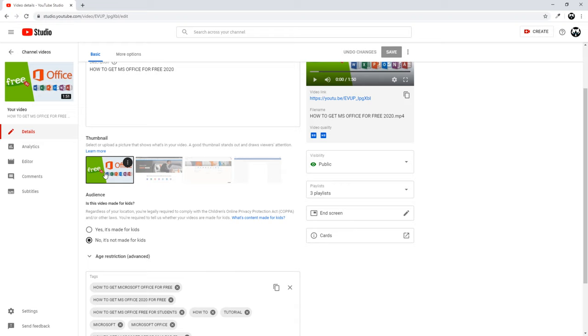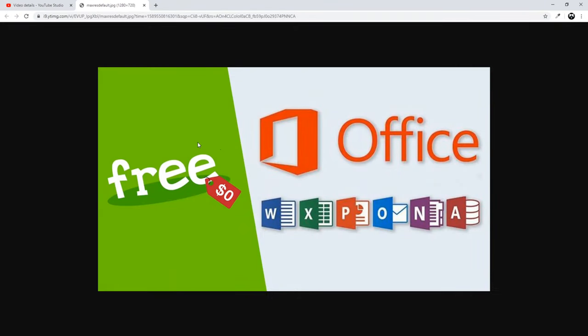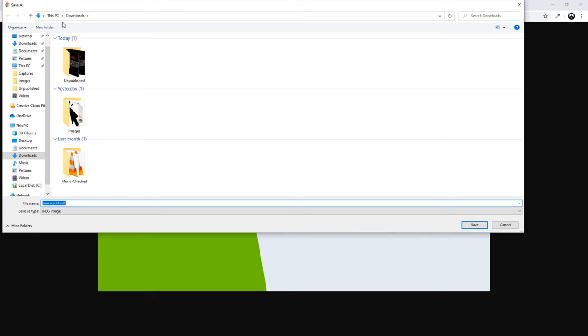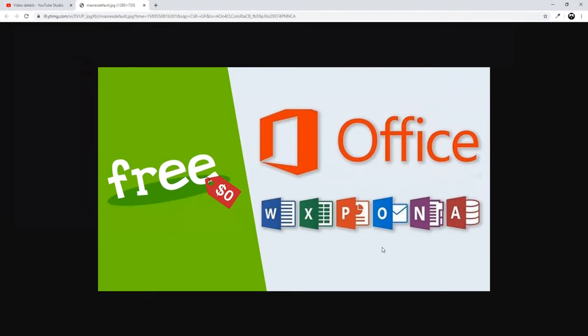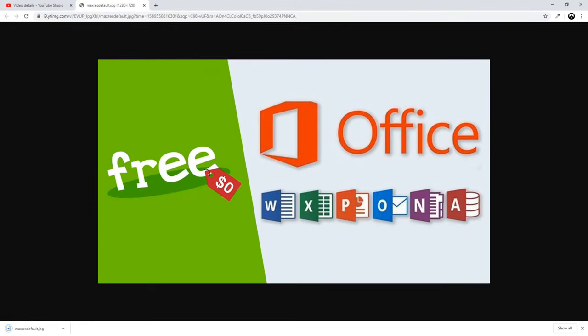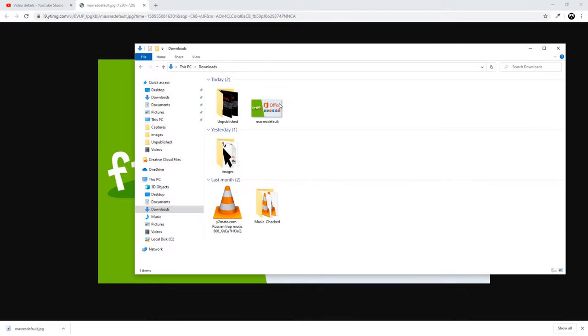And if you hover over this first thumbnail, you will see these three dots. Just click on these three dots. You will see this button, download. Just click on download and it will open this thumbnail in a new window. Then right click on this thumbnail and click on save image as, and you can save it to your computer. It will open your downloads and you can save it and click save. And now if I open my downloads, you will see that this image has been downloaded to my downloads folder on my computer.